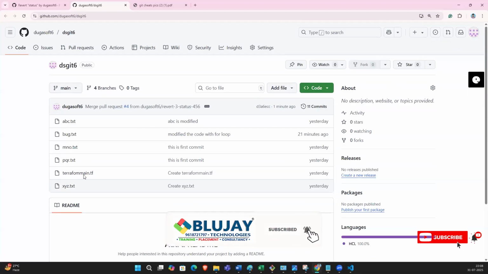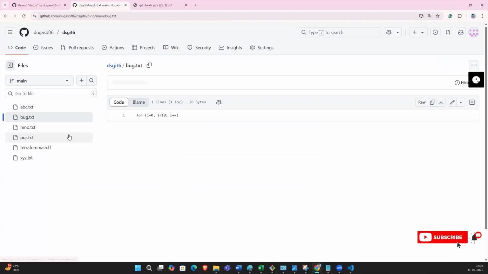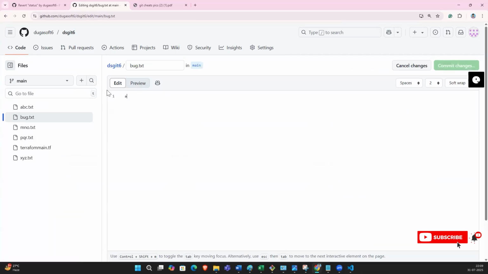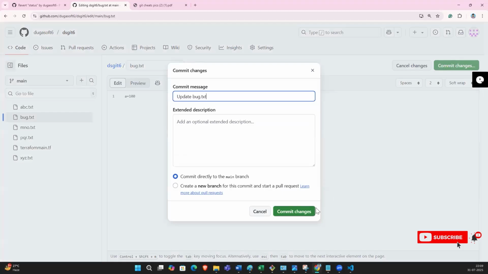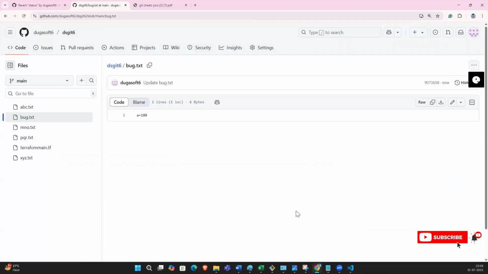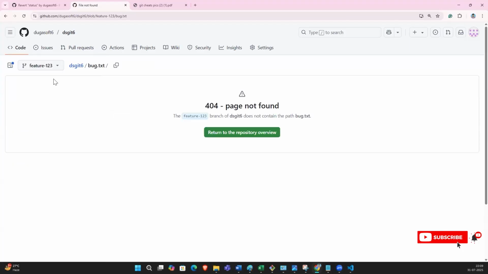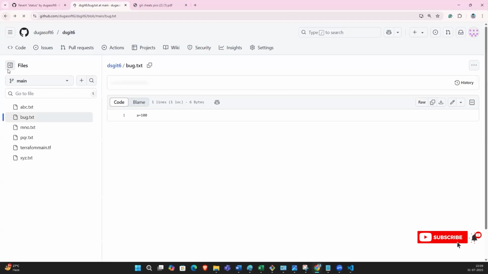Yes, sir. Yes, right? So yeah, very good. So bug.txt, I am modifying this file. You can modify here also. Just click edit file. So for example, a equal to 100. Okay, commit the changes. And what is this? This is main, feature or feature 123. So feature 123 is deleted, right? That's the reason.